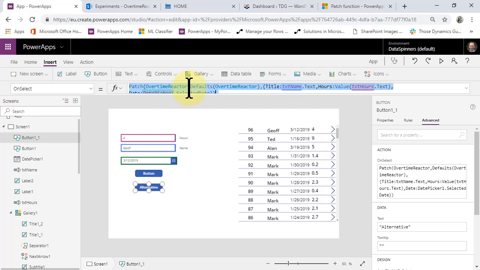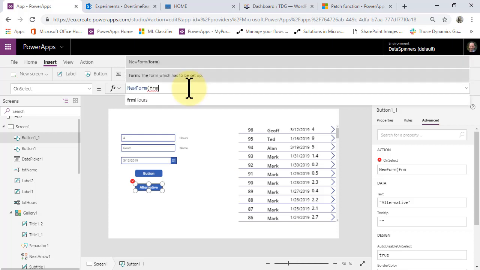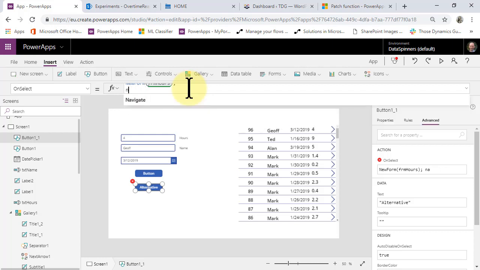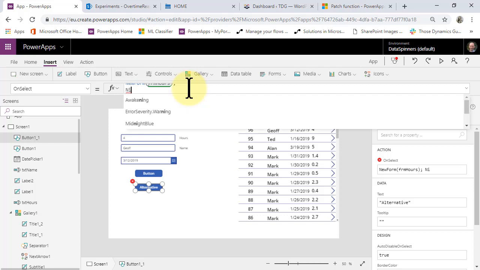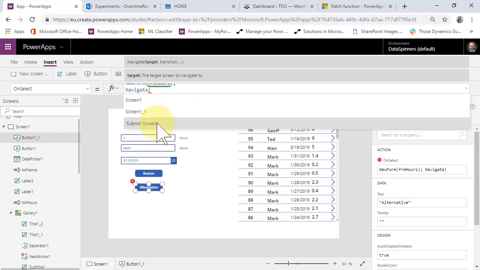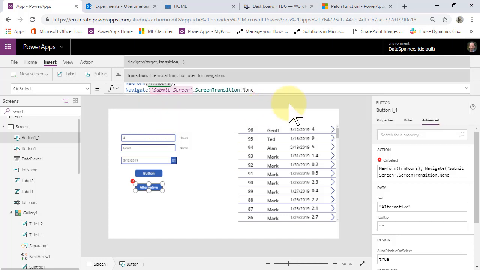So we are going to do new form, FRM hours, close brackets, and then what we'll do is navigate to, oh crumbs, I haven't even put a, yeah, navigate to where to, and we'll go to the submit screen, and then do screen transition none, and then we go over to there.